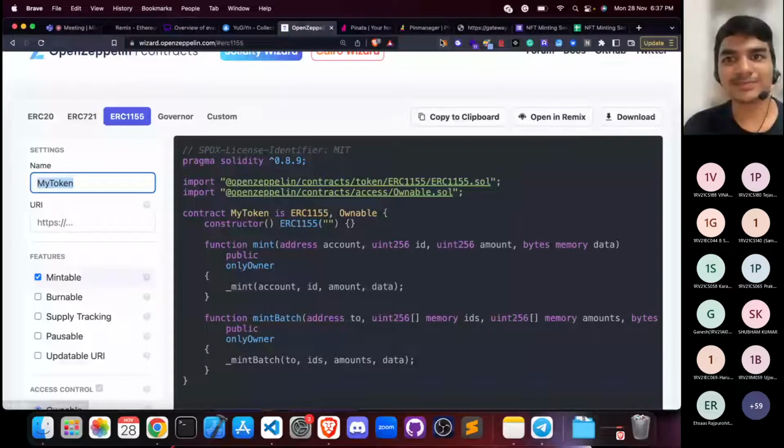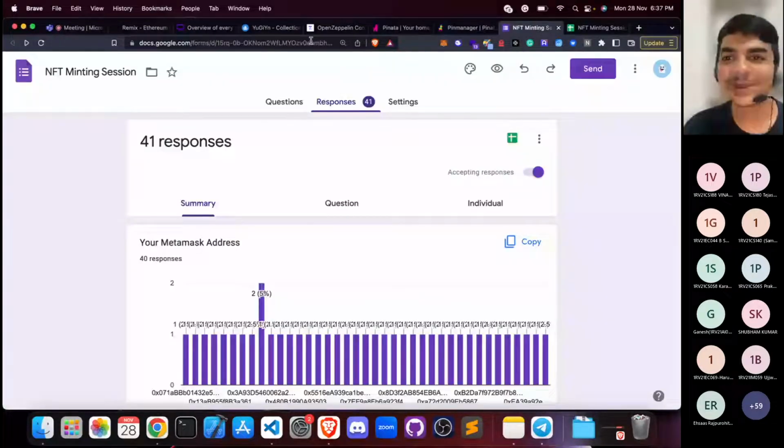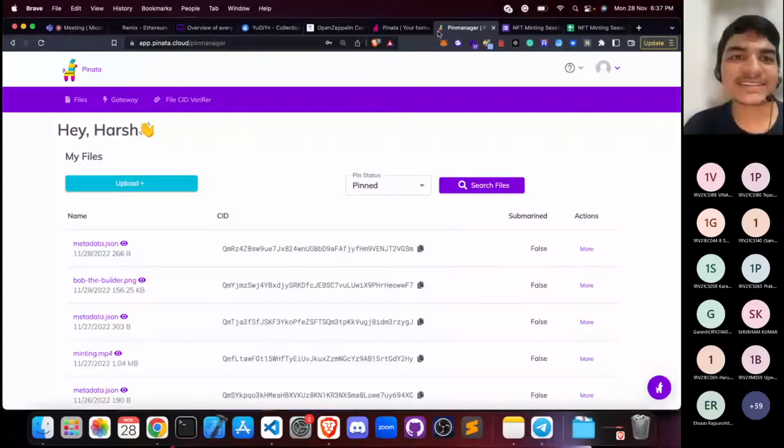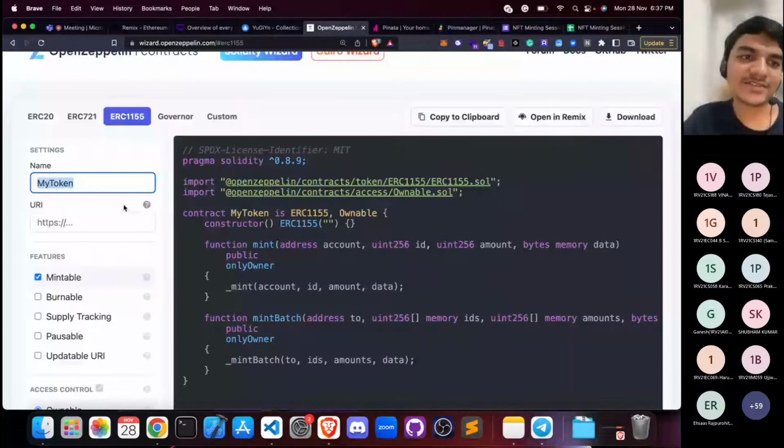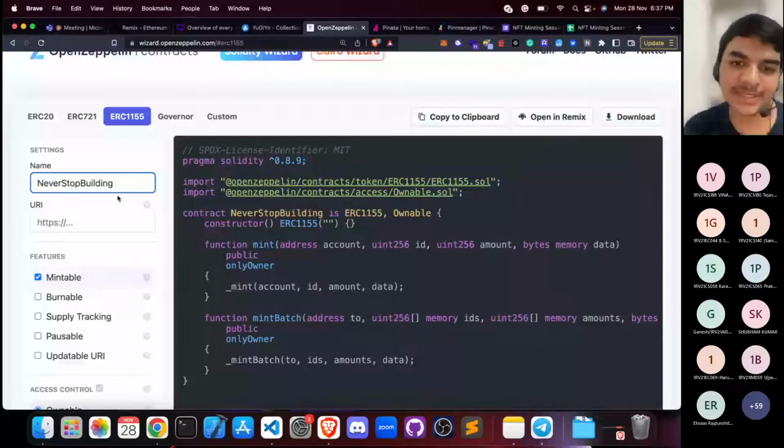Never stop building NSB. Okay, so let's do that. Where did it go? Let's say never stop building. Okay, because we are actually minting Bob the Builder, so it kind of makes sense as well.